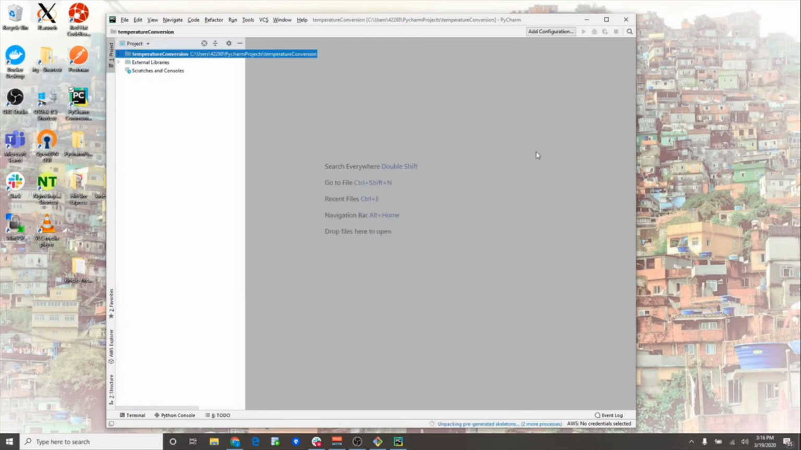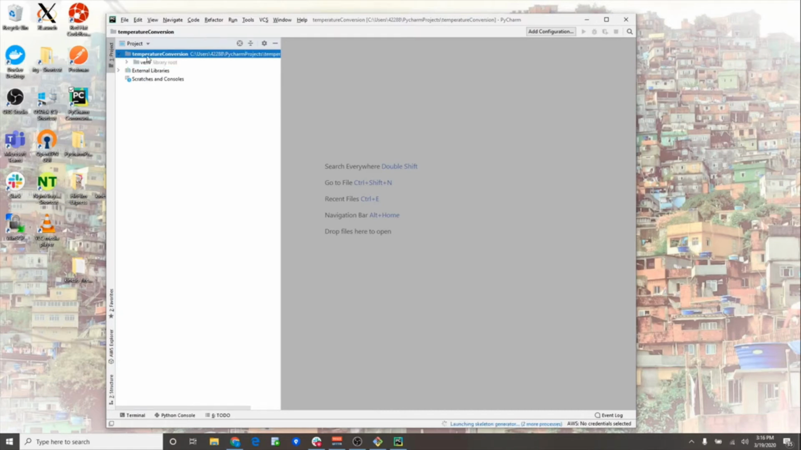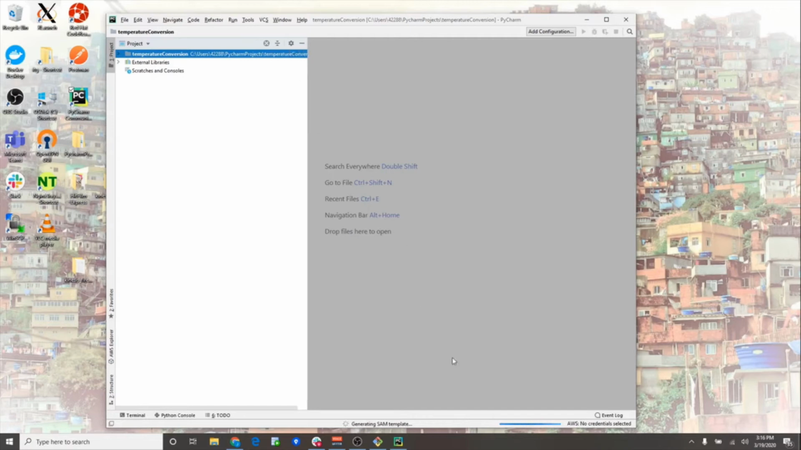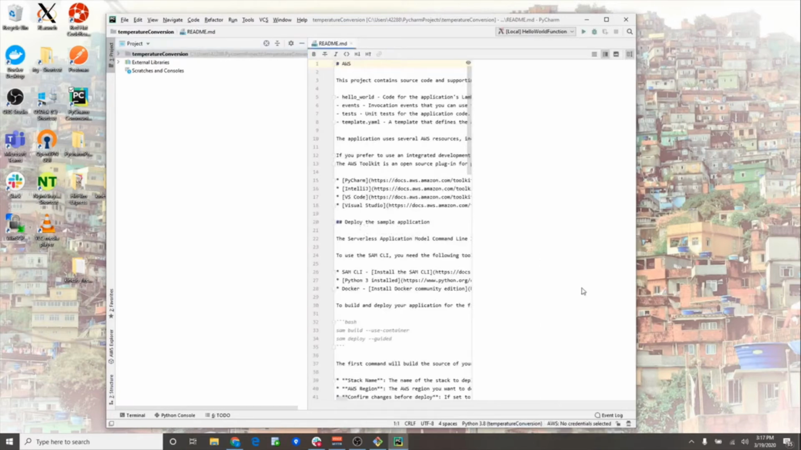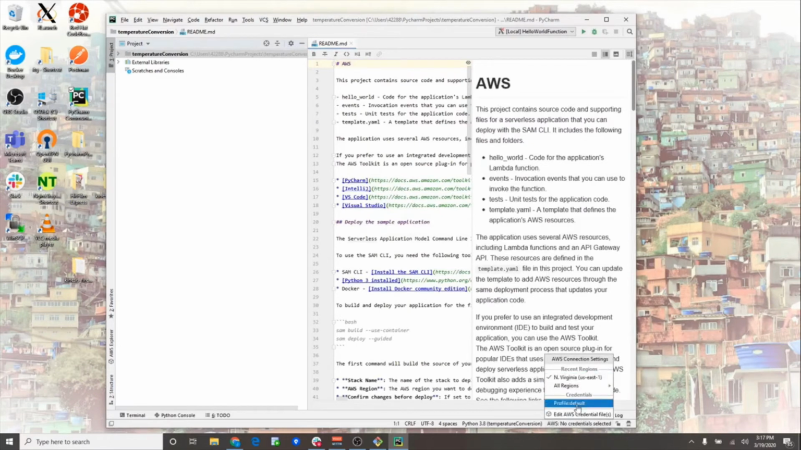Okay. It's going to get it all set up for us. What it creates is a Hello World project. We have to be patient. While it's generating the SAM template, notice down here at the bottom it says AWS no credentials selected. Let's go ahead and select our region, and let's select our default profile credentials.